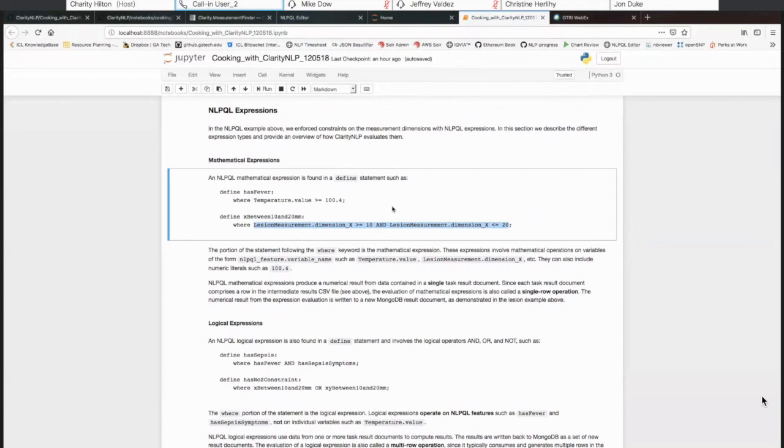All right, mathematical expressions can be identified because they involve numeric literals such as 100.4 or 10 and 20. They involve mathematical operators like greater than or equal to, etc. And they involve tokens of the form A dot B, where the A part is an NLPQL feature and the B part is a field name of a result in the Mongo database. So temperature dot value, that's definitely an A dot B expression. NLPQL feature temperature, B value.